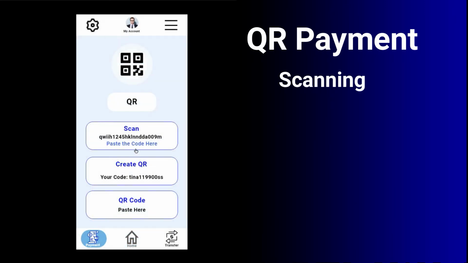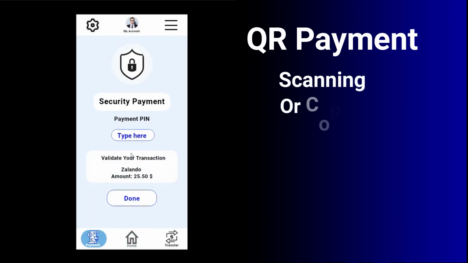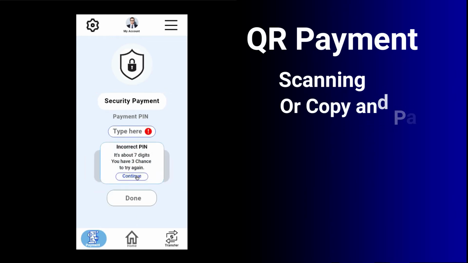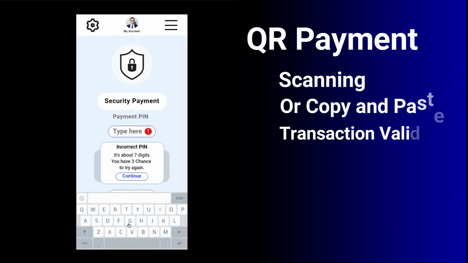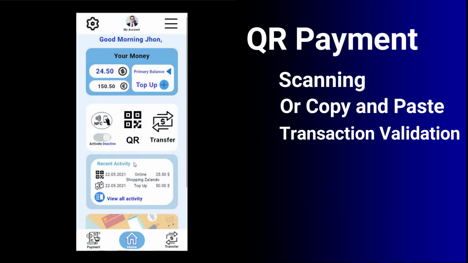The next scenario, I want to make a QR payment for my online shopping. I can do scanning, or also copy and paste the payment ID. It will give a detailed description and payment security, and at the end, validation for successful transactions.